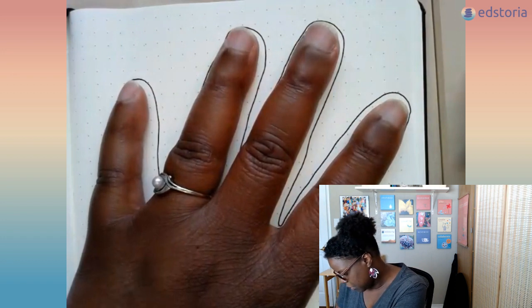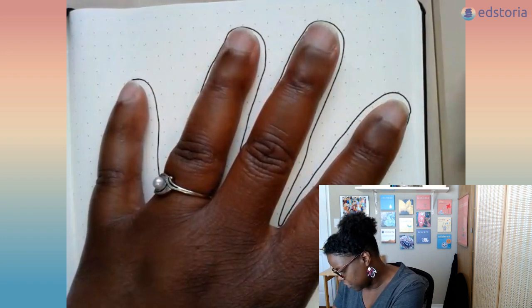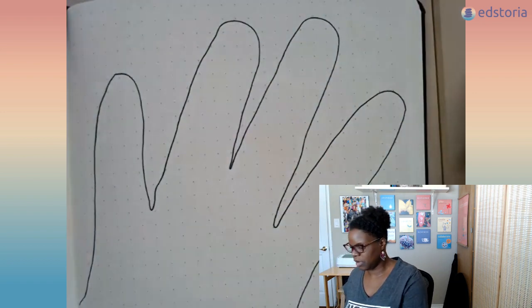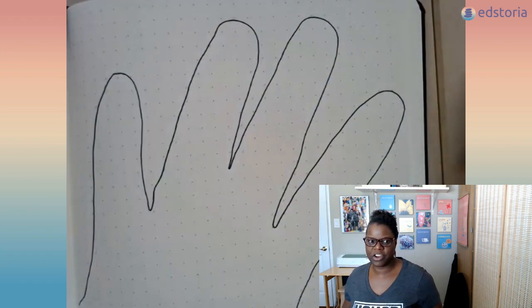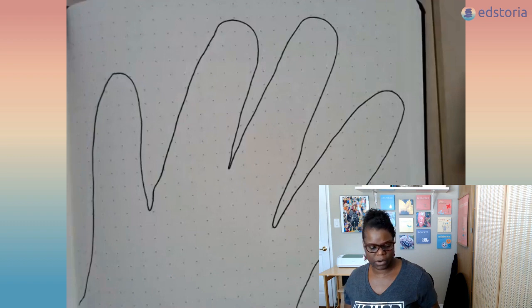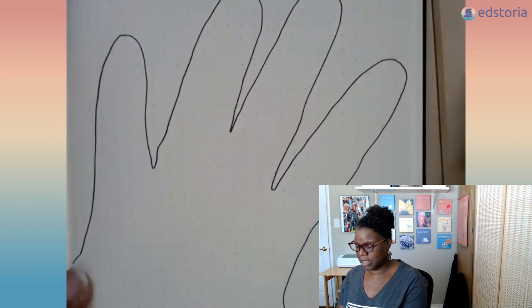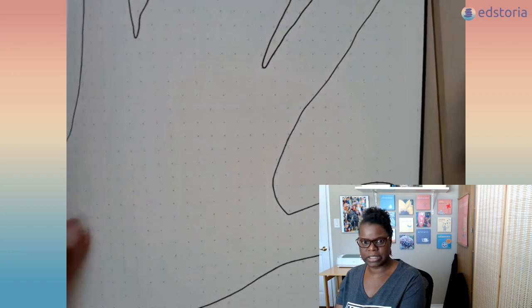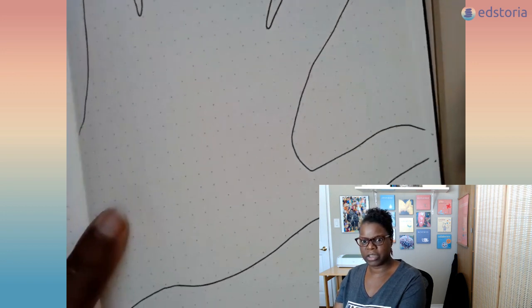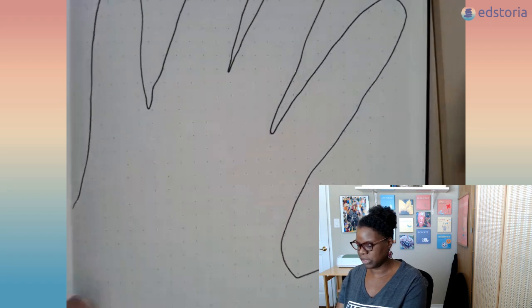Well, takes us back to kindergarten or a lower grade anyway. There is my hand. Wow. It's large. There it is. You can see I traced the entire thing. My thumb went off the page, but that's okay.